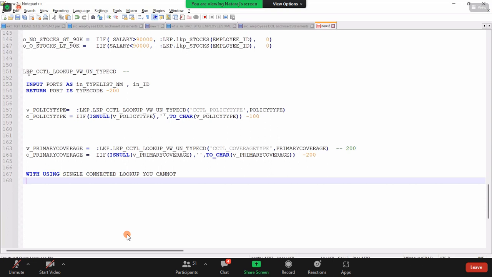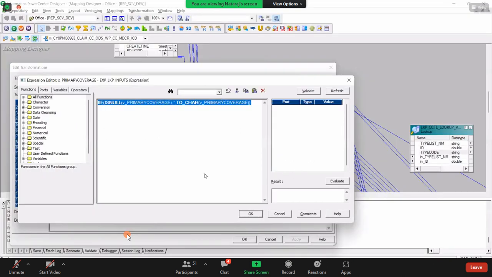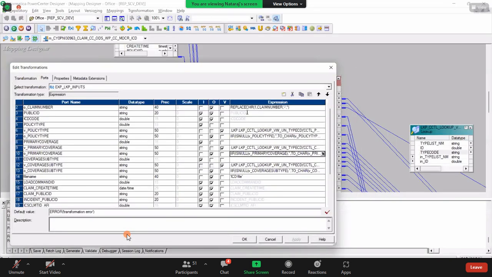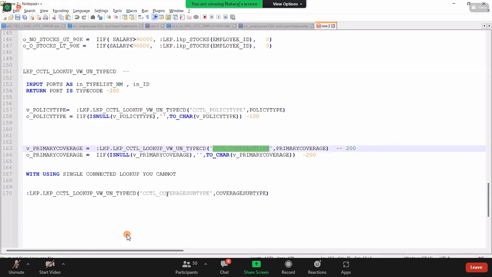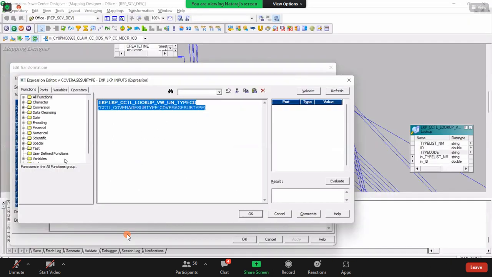Now, if I reuse the same unconnected lookup multiple times. First time we are sending CC type for policy type. Second time we are sending CC coverage type, primary coverage. One more also we have here. Now here CC coverage subtype. This is coverage subtype. First we have sent policy type, then we have sent coverage type, then we are sending coverage subtype. Three different values, and whatever it gives will be stored in coverage subtype now.